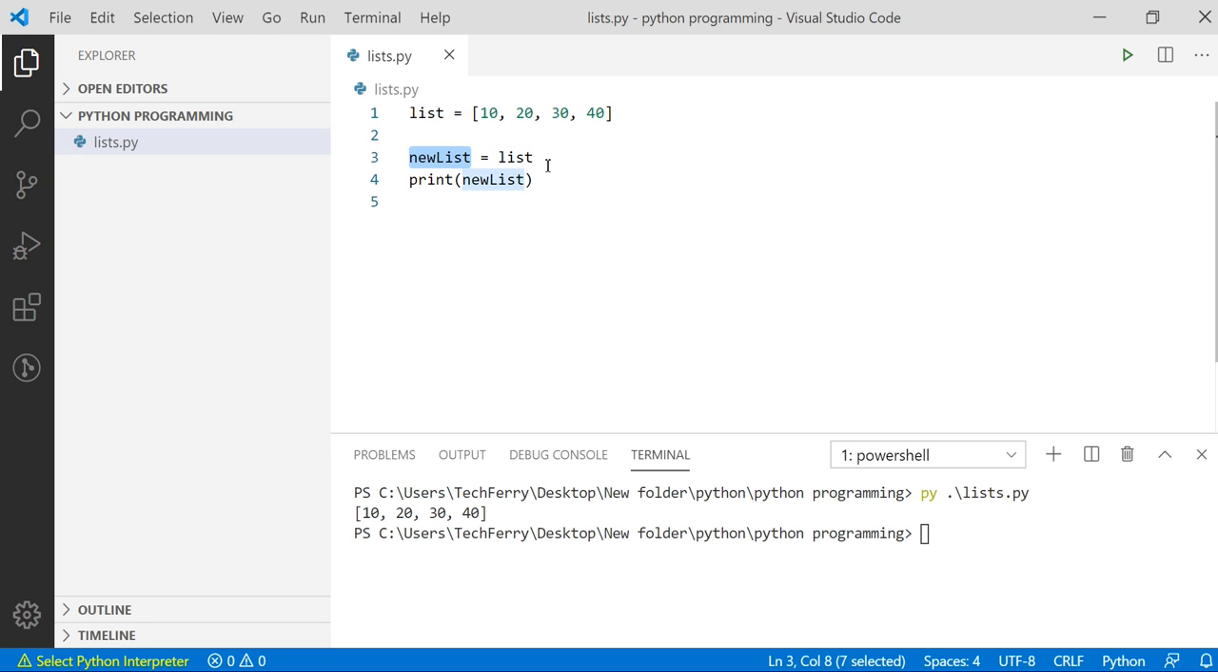But here is a problem. In this scenario, what we are doing is we are trying to copy the object, or the list object, into the new list object. So this will be a problem because every time we try to change the value of list, that value will be changed or reflected for new list as well. So let's see how it will work.